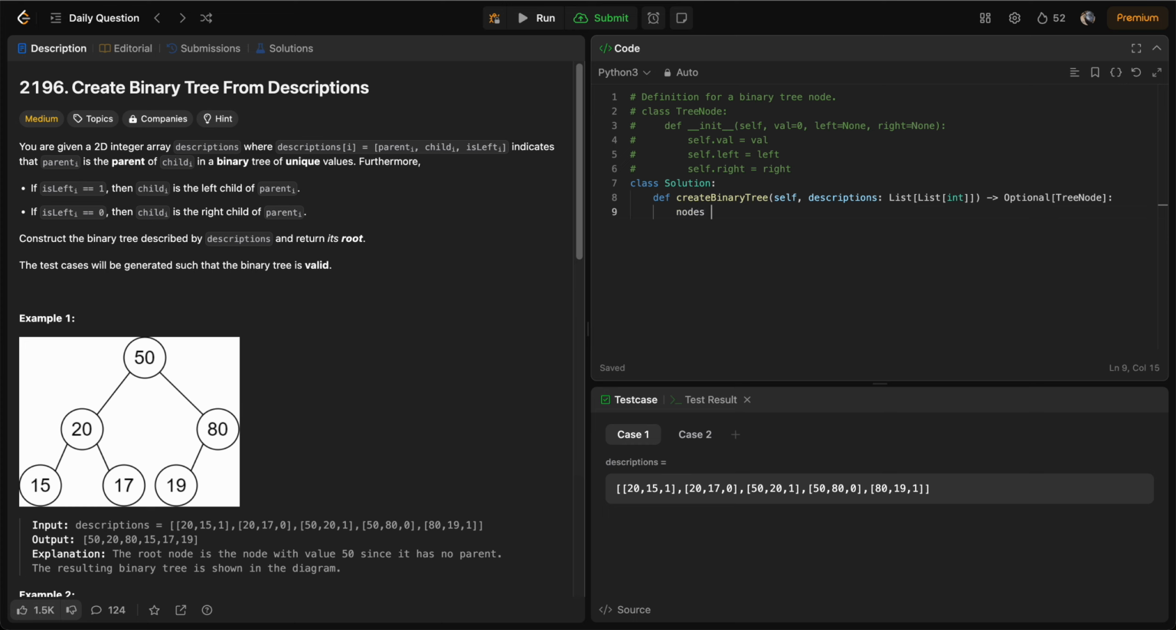We can do nodes is equal to that. No, dictionaries are like this. Okay, nodes is equal to that. And then root is also equal to that, or it's a set, so like that. So now we can just go through the list, for d in descriptions.